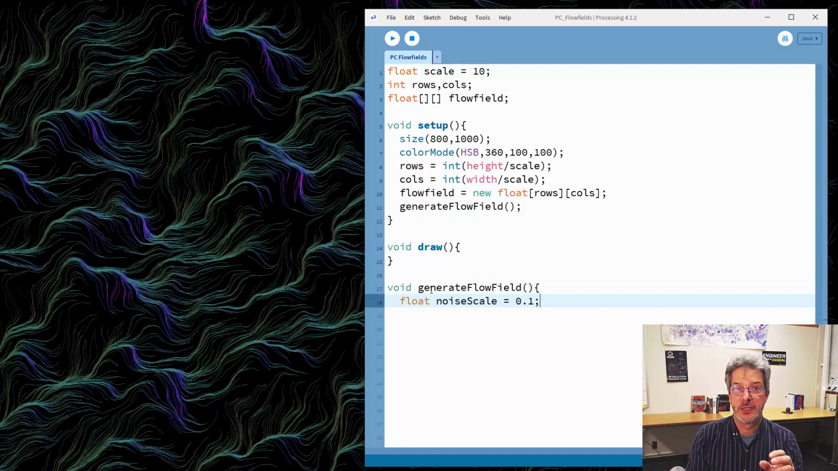So the first thing that you generally need for two-dimensional noise, which is what I have here because I'm filling a two-dimensional array, is a scale. And that's sort of how zoomed in or zoomed out you are on the noise level. And this is a parameter that you should definitely play with to get effects that you want. 0.1 is not a bad place to start, so that's where I'm going to begin. And then we can simply use that to fill in our flow field with random values.